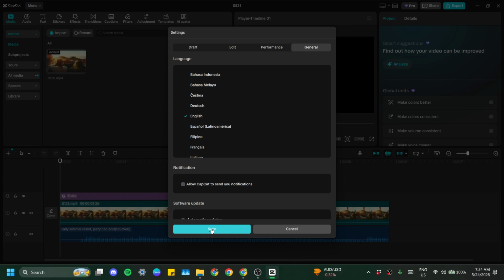Give it a moment to close and reopen. When it comes back, your entire interface will be fully restored in English. If anything doesn't change right away, wait a few seconds for the restart to complete.